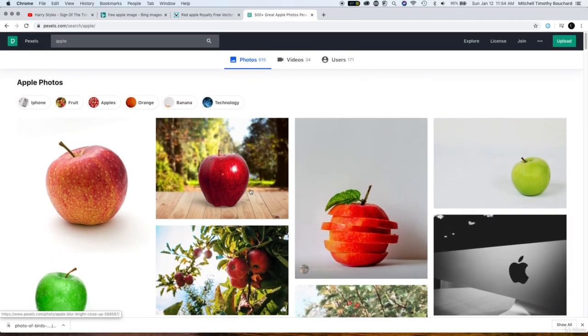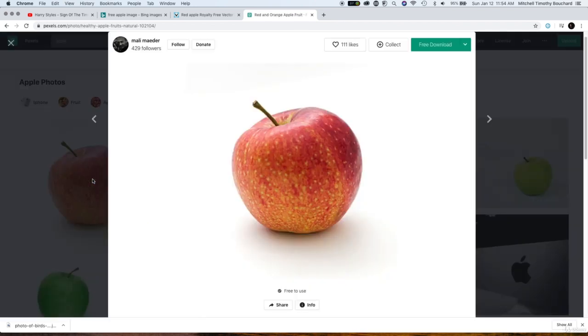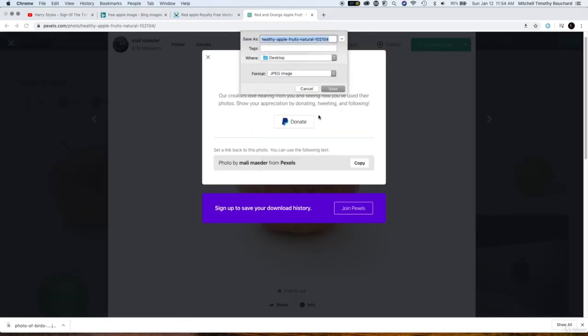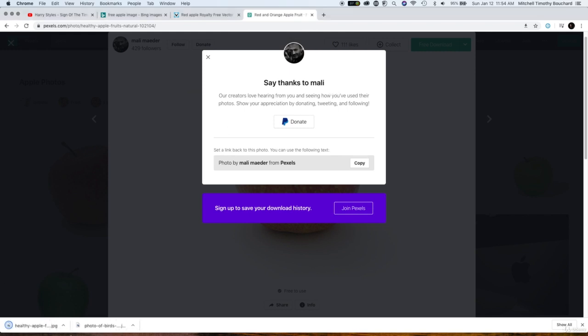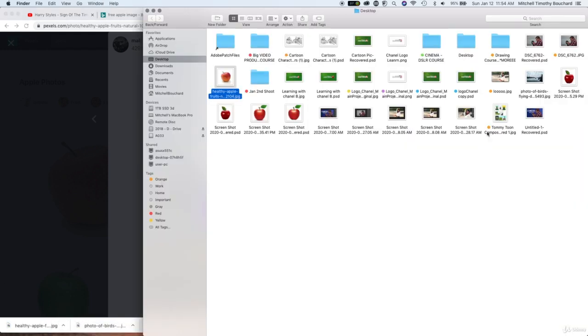So let's just click on one image and let's mess around with this. So again, free to use, make sure that it's free. So let's do a free download. We could donate to the artist as well. We'll save to desktop, and we'll show it in Finder, and we will again make this blue so we know.